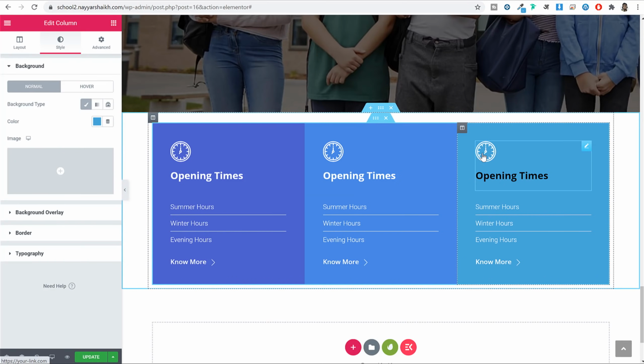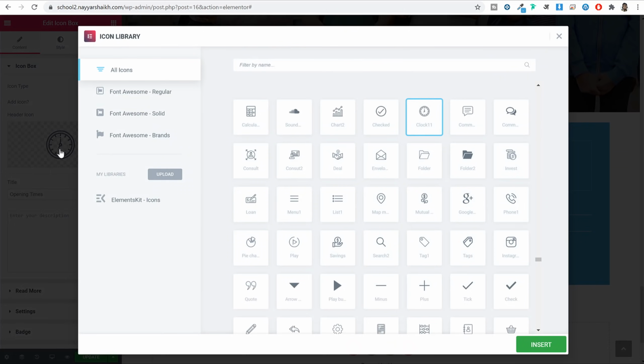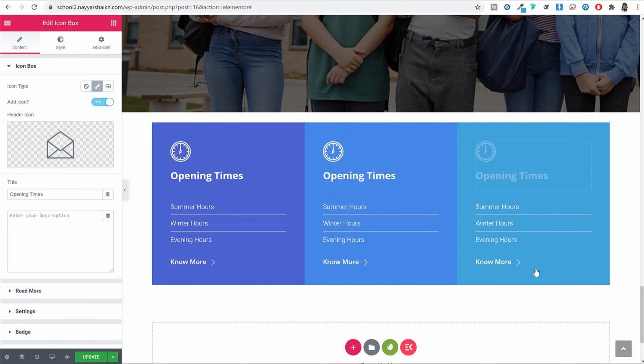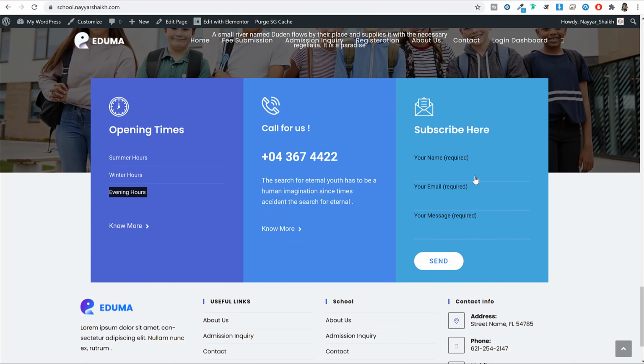So first of all, let me change this icon. Instead of this, I want this envelope icon, which is over here. Let me select this, click on insert. And I don't want this icon list and I don't want this button. Instead of this, we want this simple contact form.